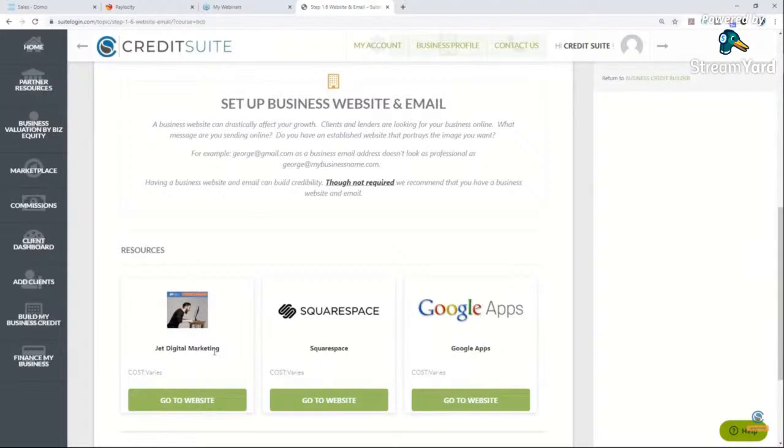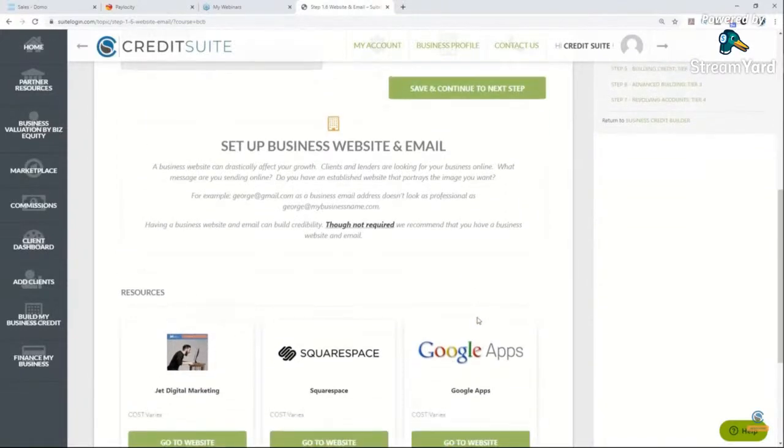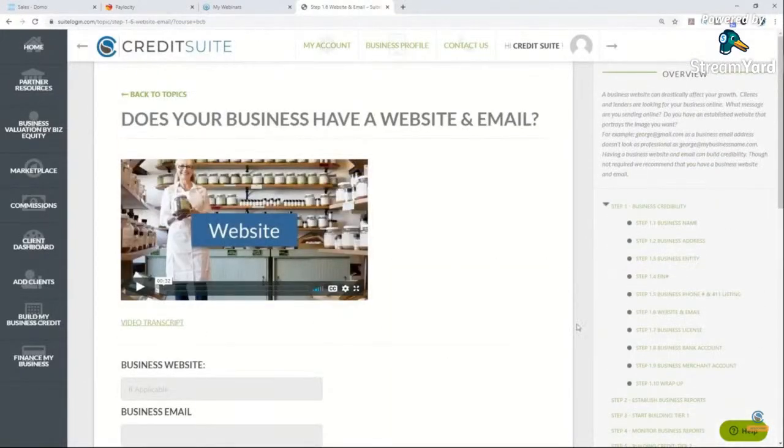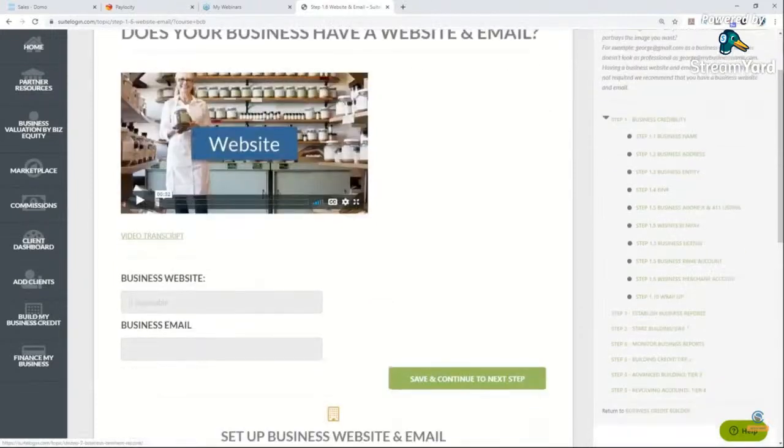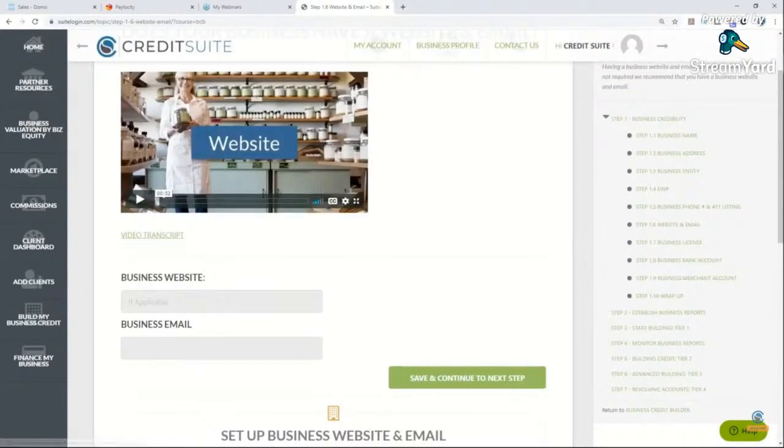And by the way, that's a solution source that we use as well. We tested them for years and had really good success, which is why we put them on there. Google Apps, Squarespace, all the resources that they need to set those things up. If they don't have them set up, in steps 1.7, 1.8, and 1.9, we're talking about business licenses, bank accounts, merchant accounts, why they're important. We're helping them go through and get solutions there as well.